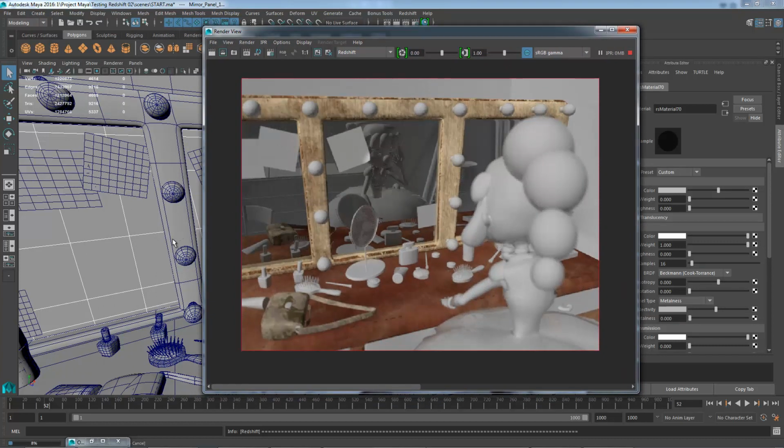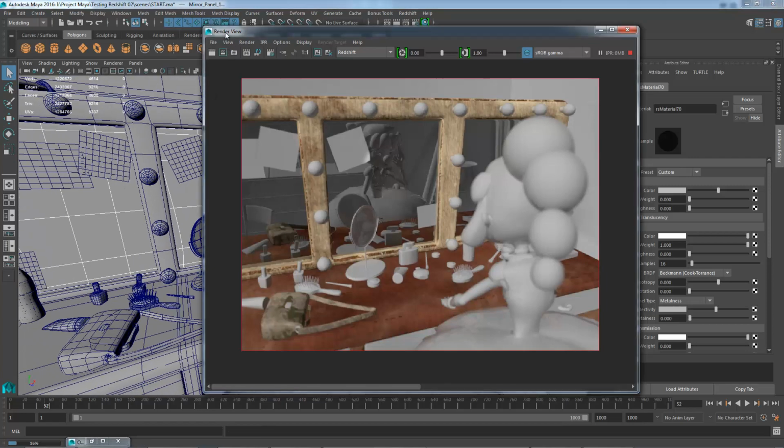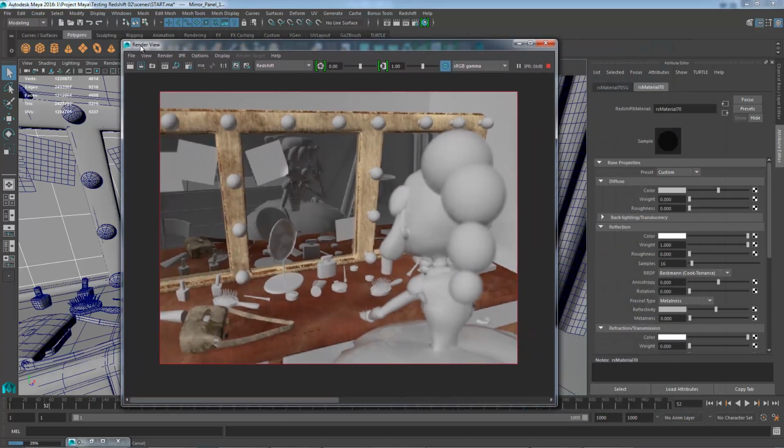I'm just gonna stop the video because from here onward, it's just gonna be assigning material, right clicking, assign Redshift material, put a texture, and repeat again. So I'm just gonna stop here and continue in the next video.